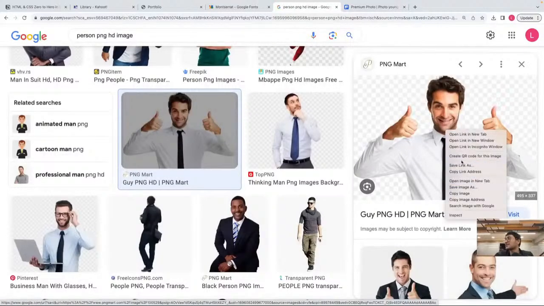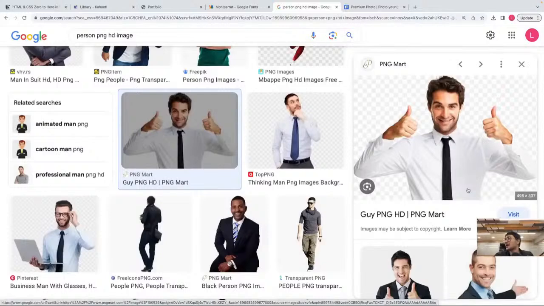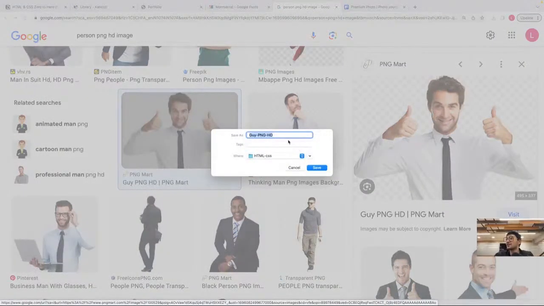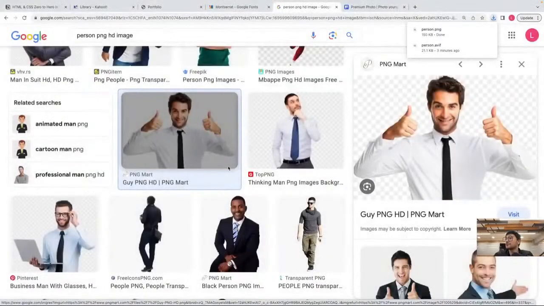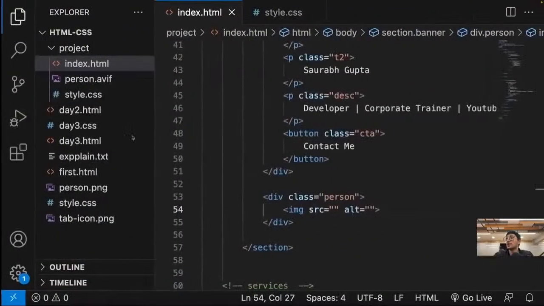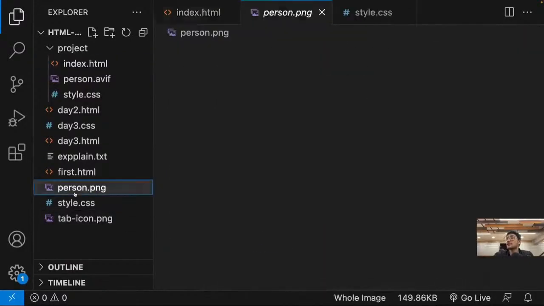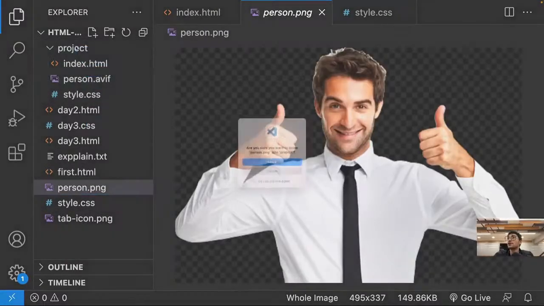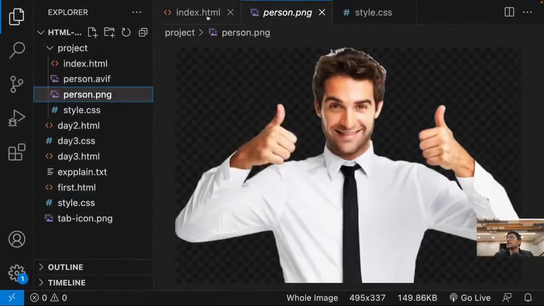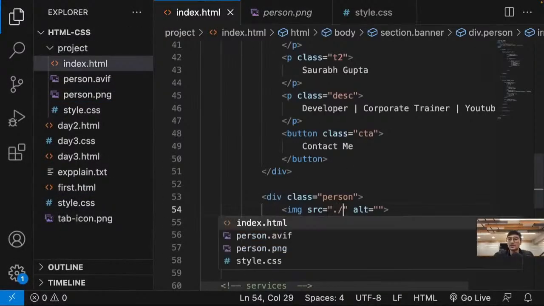This is nice. So save image as. I don't want to do that extra stuff. That's the only thing I'm doing. Okay. Person. Save. Okay, guys, we got it. We got it now. Here we go. Person PNG image. Nice. Let's put this person in our project folder. Yes, please move it.